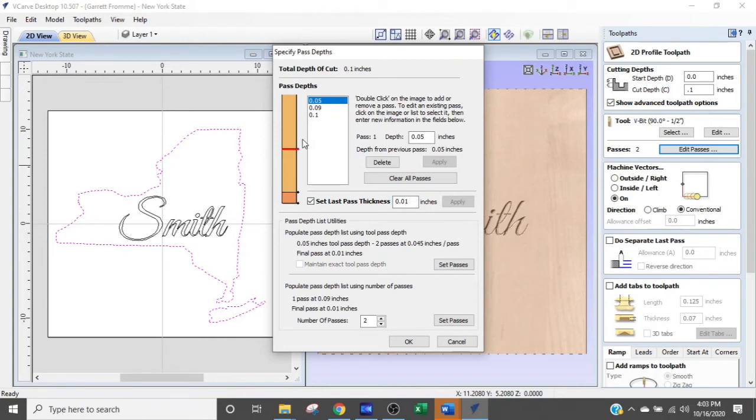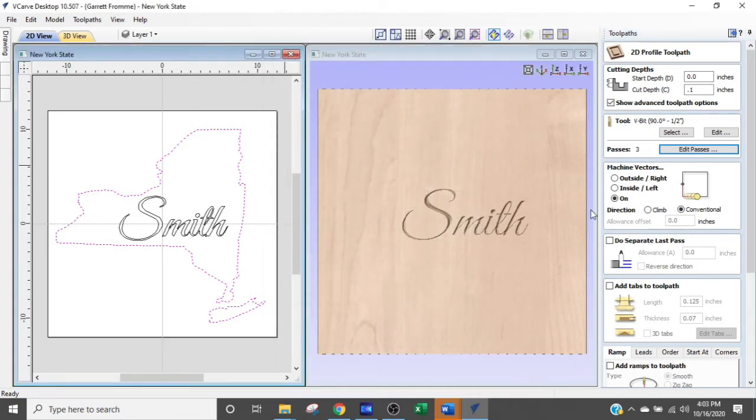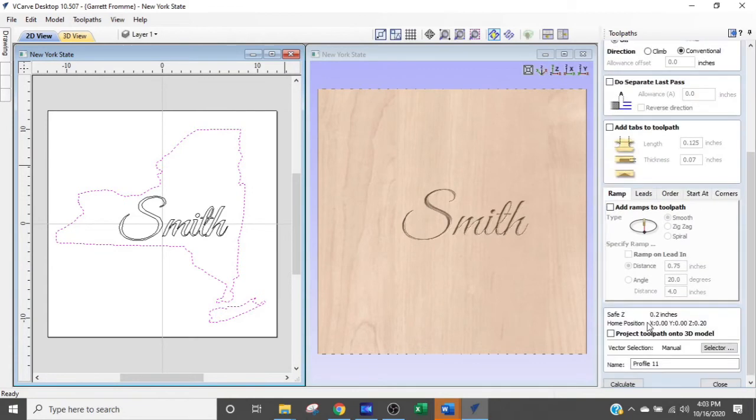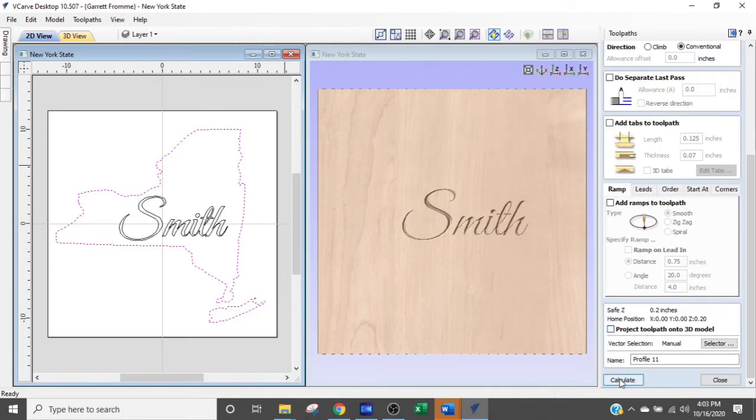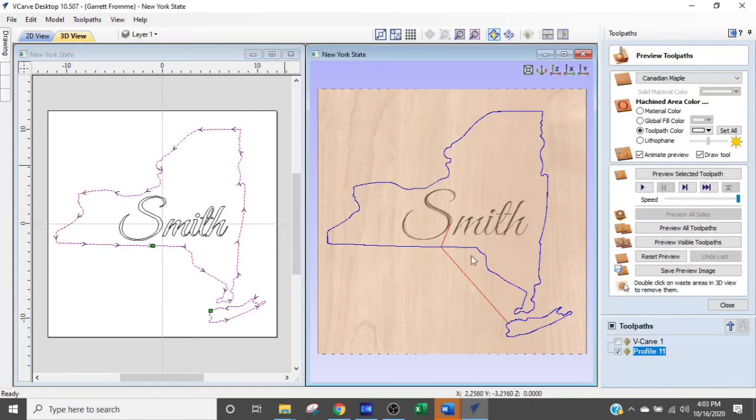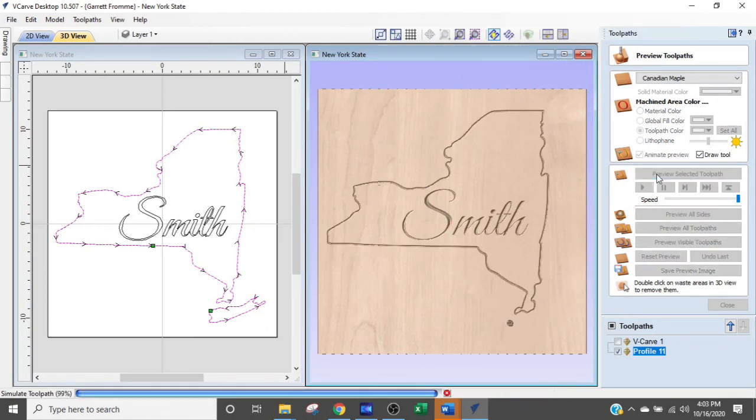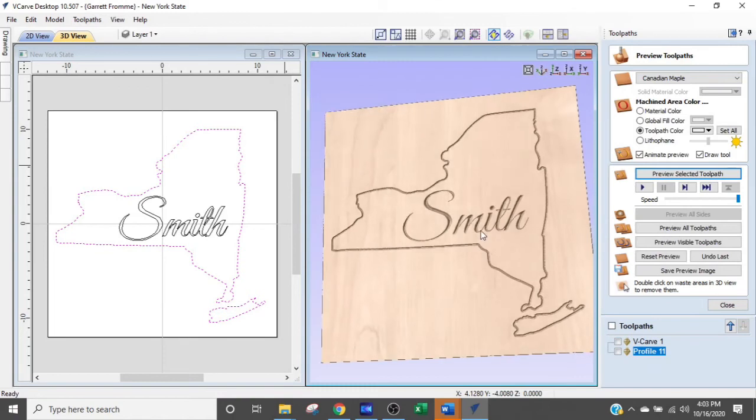Now you can see there's a third pass here, and it's not very much material. That just finally cleans it up. We can make it even less if we want, but that's what we're going to take. Now it's going to do 2 passes plus that pass. We'll click OK, and we are going to rock and roll with that. No leads or anything. And we're going to calculate that. Now generated that toolpath. Look at that, beautiful. Click generate the toolpath, and there is New York State.